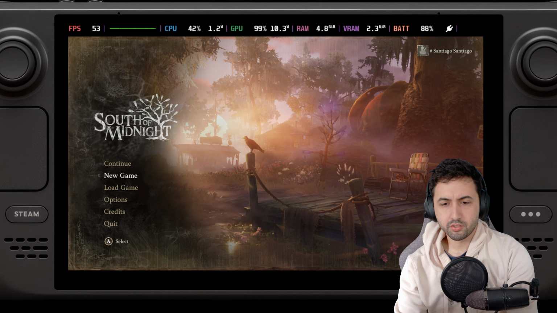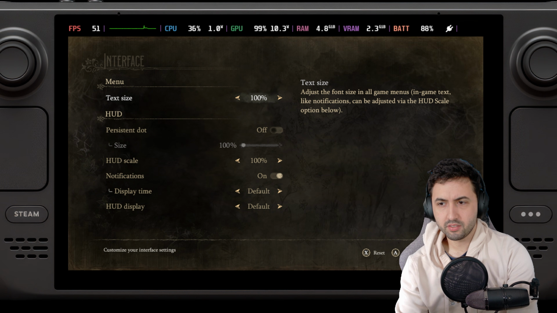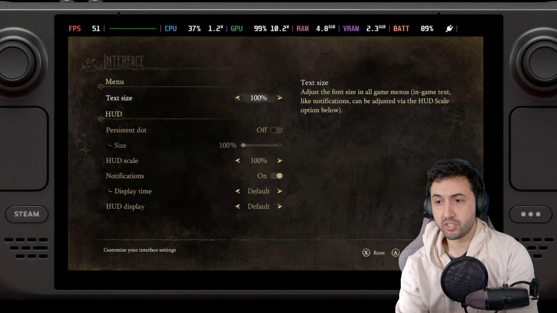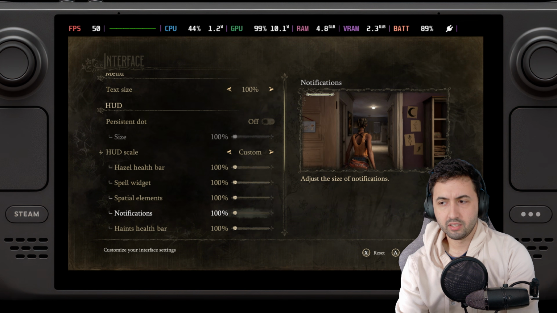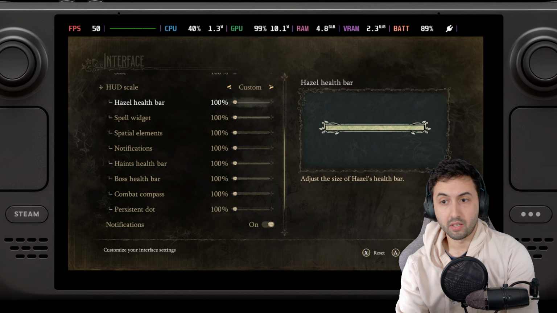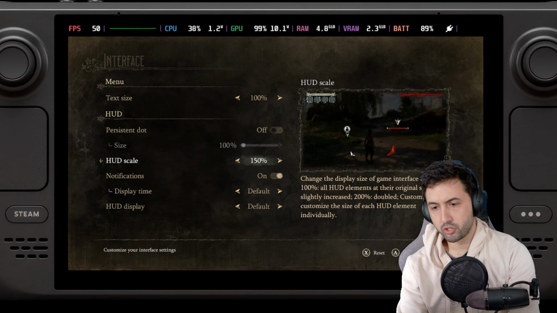When the game starts, you have a very short shader compilation, and the options. Let's first go to the interface, because on a smaller screen, I think this is important. You can adjust the text size quite significantly, which I appreciate, lots of accessibility. Same with the HUD scale, you can increase the HUD size. And you can even do a custom thing and only affect certain parts of the HUD. So this is fantastic. I think for the Steam Deck, having HUD scale options is perfect.